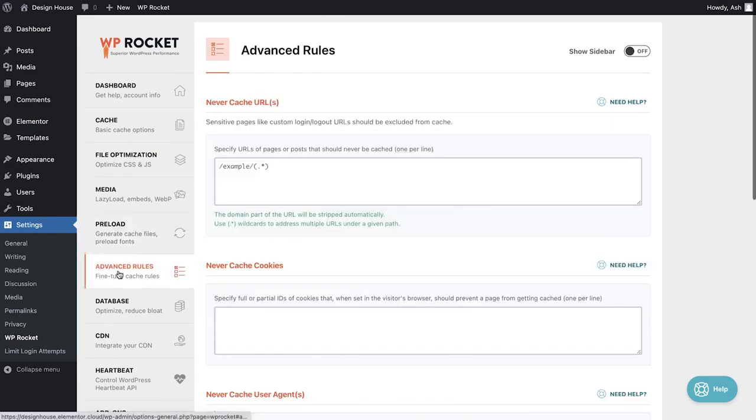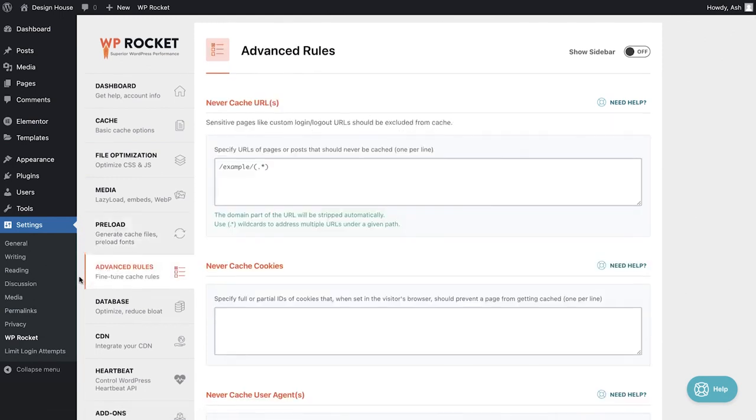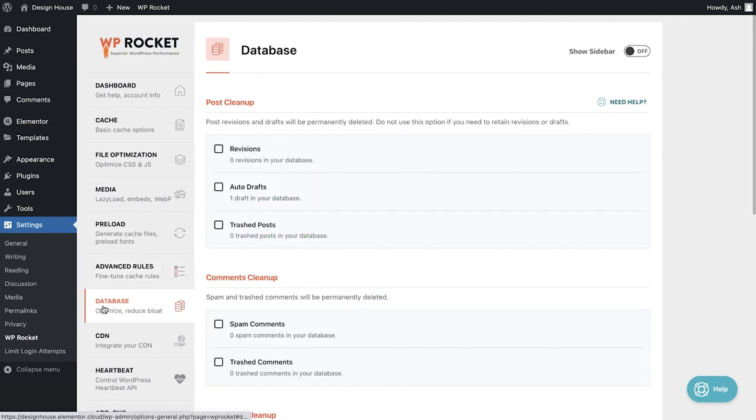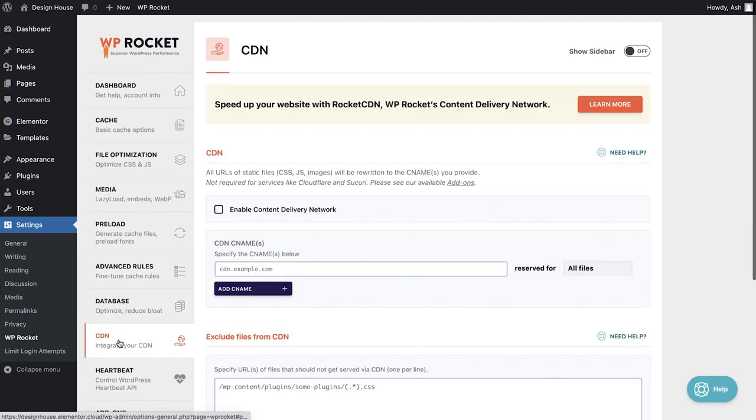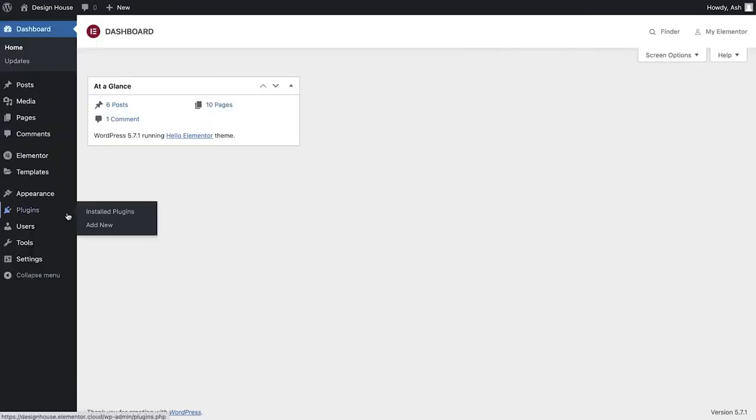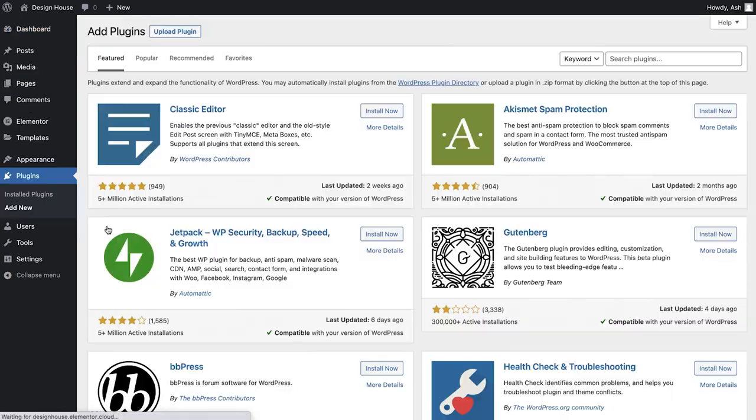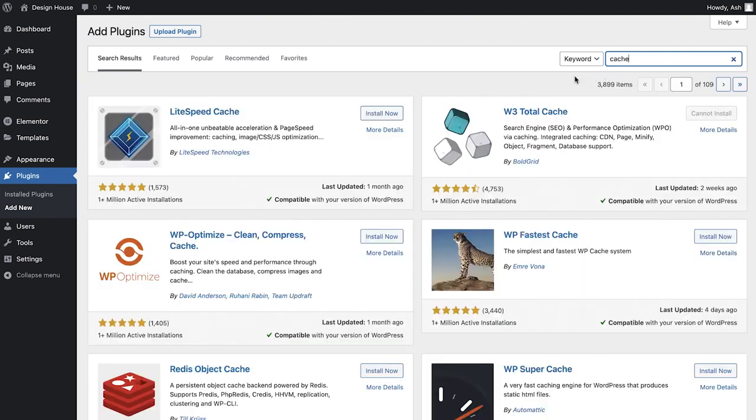WP Rocket has plenty of other options for optimizing your website's performance. Be sure to look into them if you want to improve the efficiency of your website. Please see the official WP Rocket documentation for more information. Whilst WP Rocket is a great plugin which can help you to improve the loading times of your website, it is a premium plugin and may not be a viable option for all users.